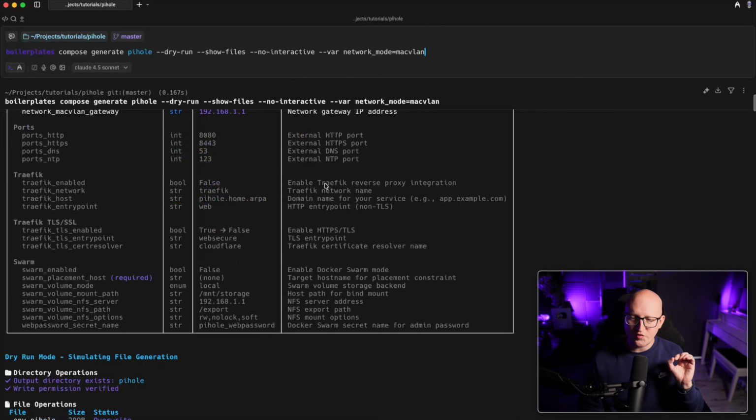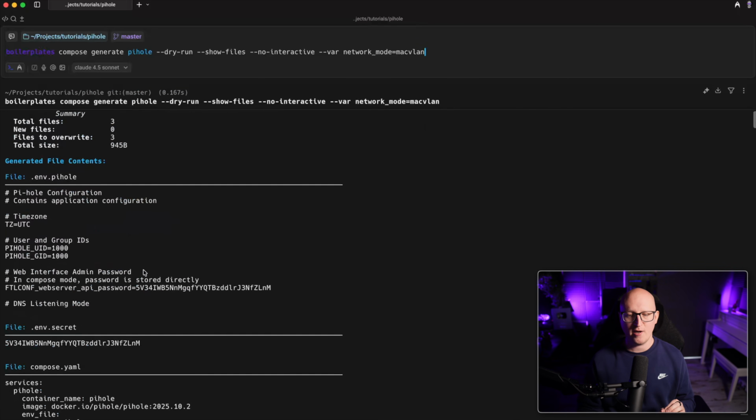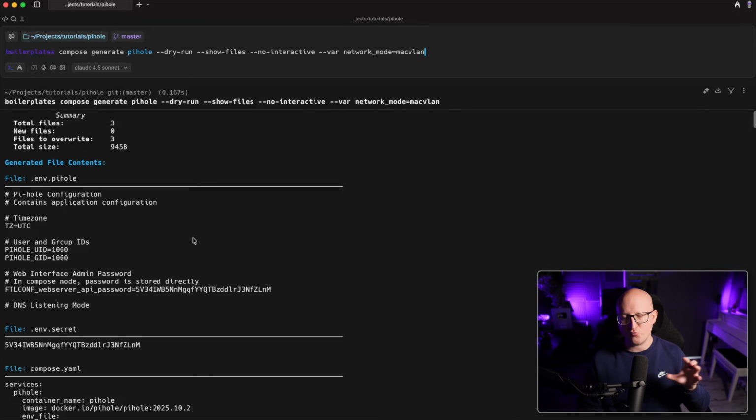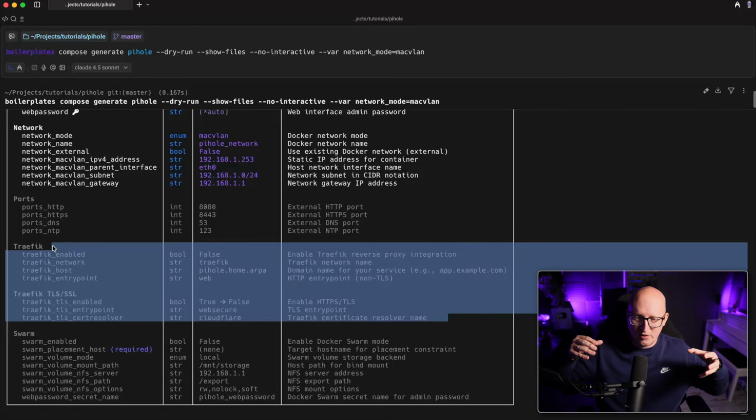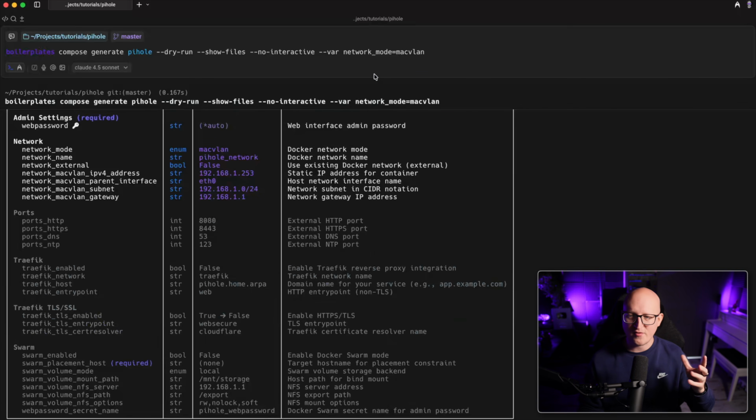Now, again, I personally don't like to deploy Pi-hole with MacVLAN or network mode host, because that automatically disables Traefik and the container will be accessible without any reverse proxy. So you can directly access the HTTP port on port 80 and 443 for the HTTPS part. So that's why I personally don't like these two modes. But for some people, it might be easier or simpler to deploy this way.